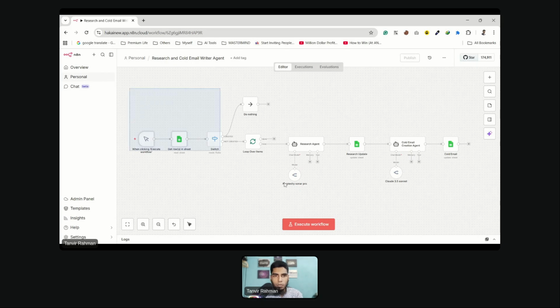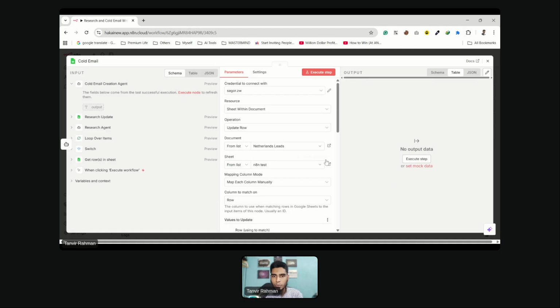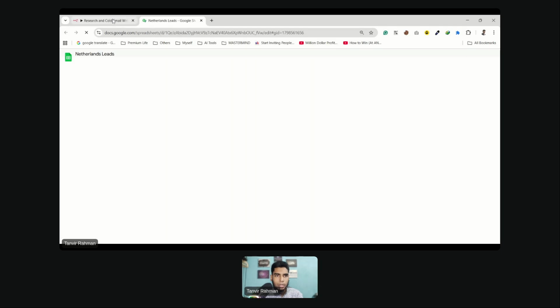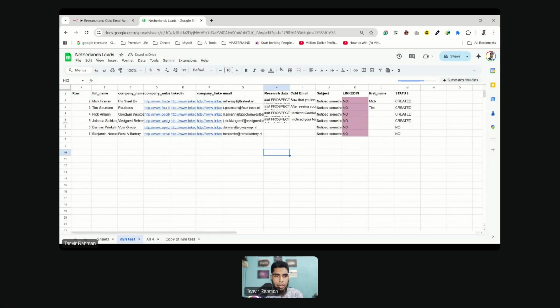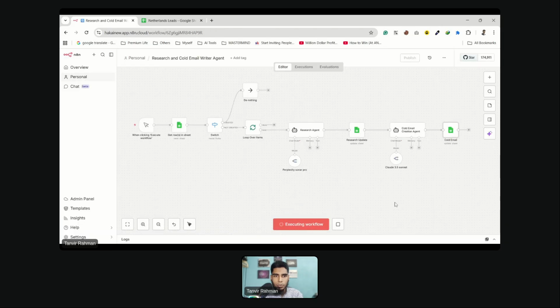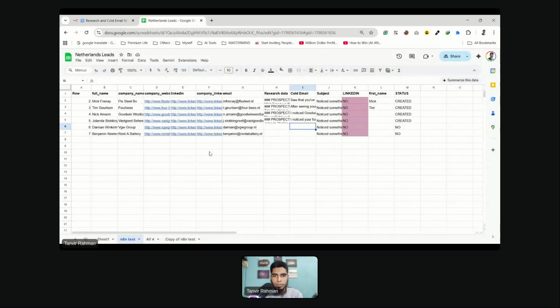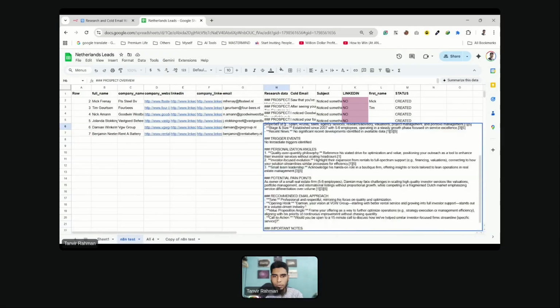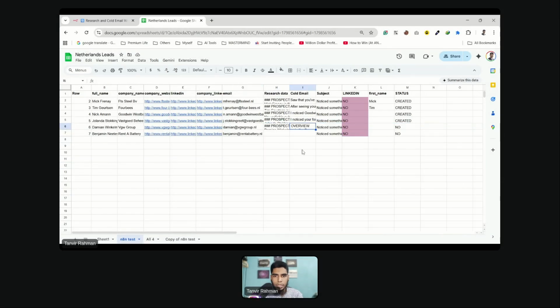So this is a simple workflow that researches the prospect and creates the cold email. If I go to the end of the workflow, you can see that for profile number 6 there's no research data and no cold email. If I execute the workflow here really quickly, it is going to take all the information and write the email. As you can see, for number 6 the research is done already, and it gives me the cold email.